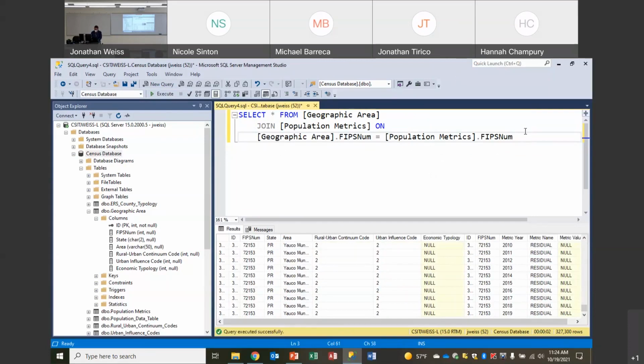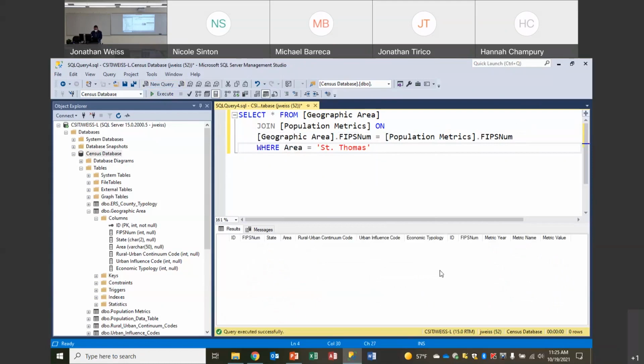So that's a regular join, and we can validate that. We can say where area equals St. Thomas, and we'll see that there's no record returned there because it didn't find the match in population metrics. Does everybody understand that? Does everybody understand why St. Thomas doesn't appear there?